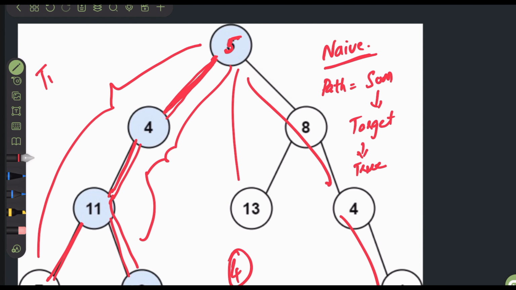For this solution, our time complexity will be O of n square as we are running through a few nodes multiple times. For node 7, we went through node 11 and node 4 multiple times. Similarly, for node 13 and 1, we went through 8 multiple times. So this is not an efficient solution. Now let's think about how we can improve this approach.